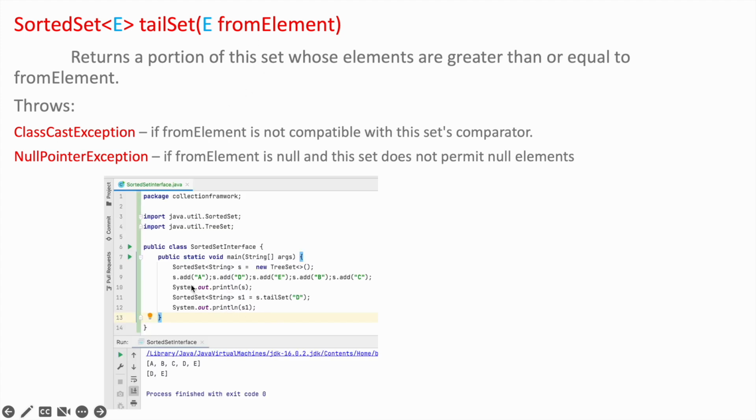If you see in this example, we have created a sorted set object and we are adding the values a, d, e, b, c. The elements are sorted according to the natural order, and when we apply tailSet, it gives the elements greater than or equal to the fromElement. We provided d, so d is greater than or equal to d, and it gives e also. Whatever elements are there from that point onward, it gives all of them. So tailSet returns a portion of this set whose elements are greater than or equal to the value we have provided.